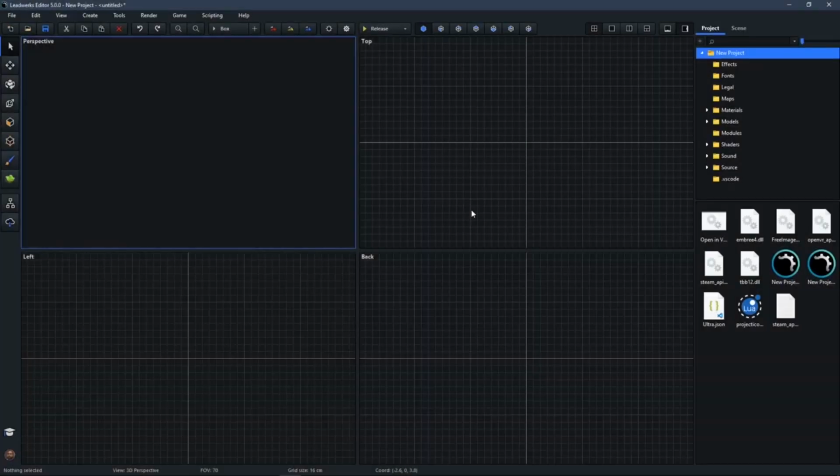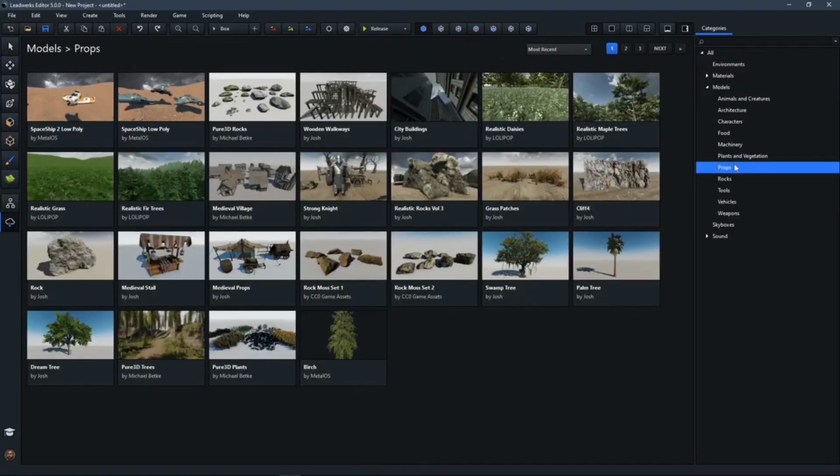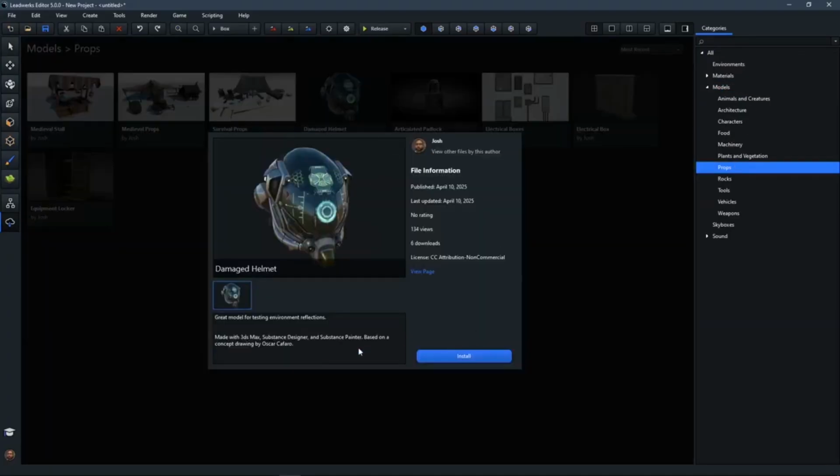3D models are detailed objects that are made in an external modeling program like Blender, 3ds Max, Maya. There's a lot of others. The easiest way to get 3D models into your game is to just download them from our downloads system. We have a lot of them available for you. Let's choose this one. We just press the install button.